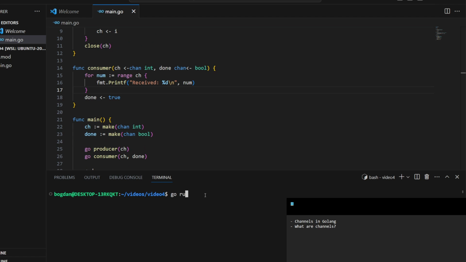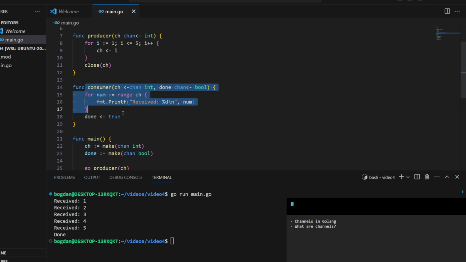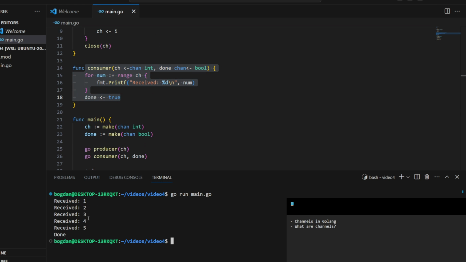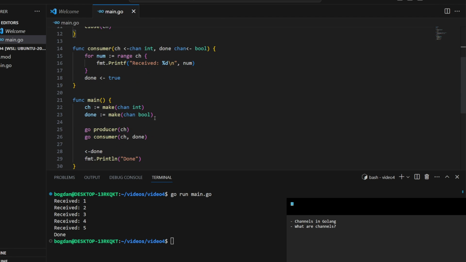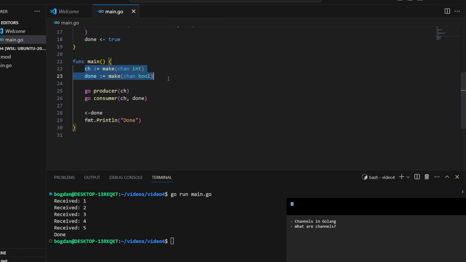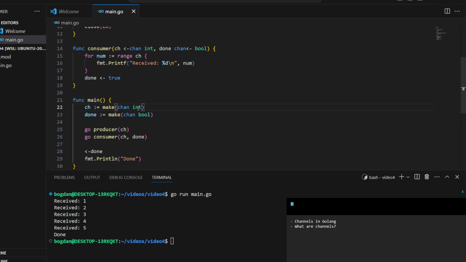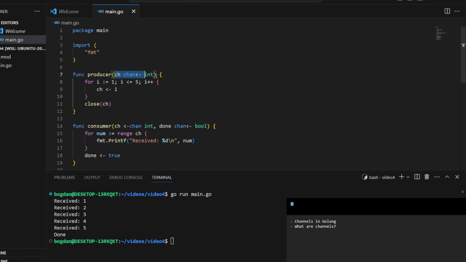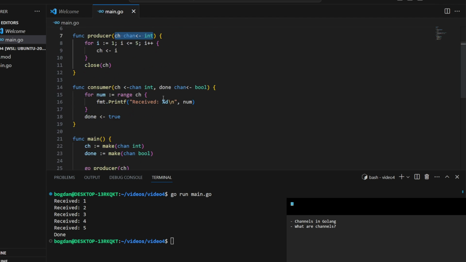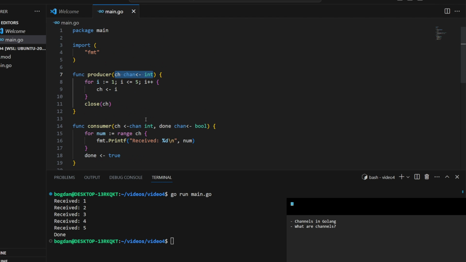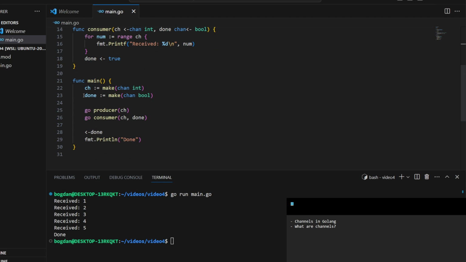Let's run the code. So basically, it's going over the consumer and is receiving values from the producer. How does it work? Basically, we need to define the channel in the main function, and we know that the channel receives int values from the first one, producer, like this. We need to define the parameter of the function there.